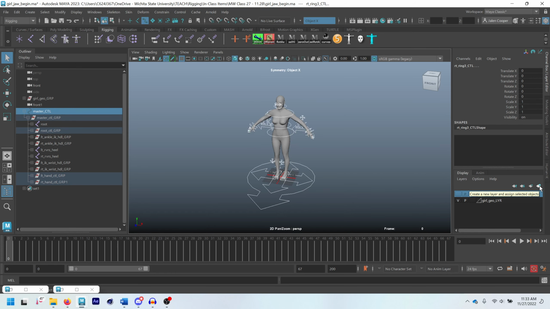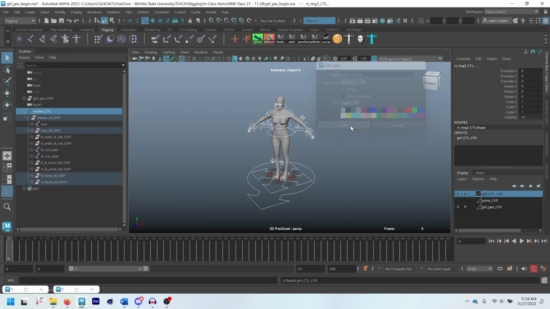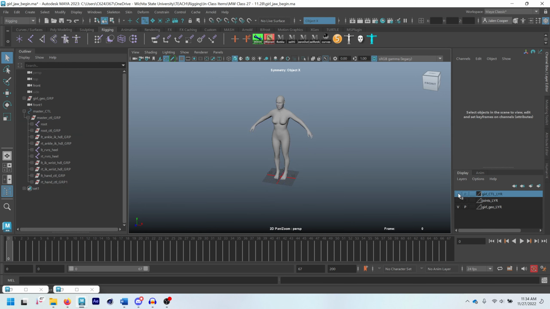I can go over to my display layer, right? It says create a new layer and assign selected objects, so that brings everything that I have selected in. Click on that. Rename my layer girl CTL underscore LYR. I go ahead and hit save. So now I can hide my controls as well. If I'm an animator, right, I can even very quickly toggle off this P so that when I go into playback, all of my curves will disappear, but if I need to go back into the scene and start making adjustments, I can do so.